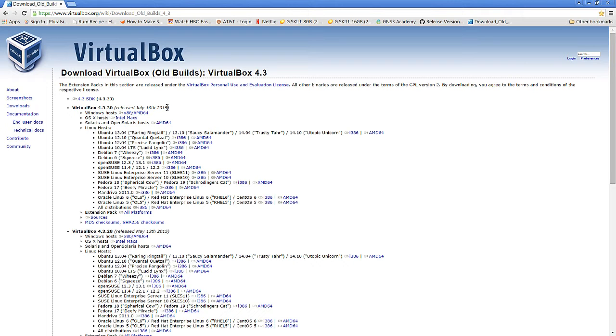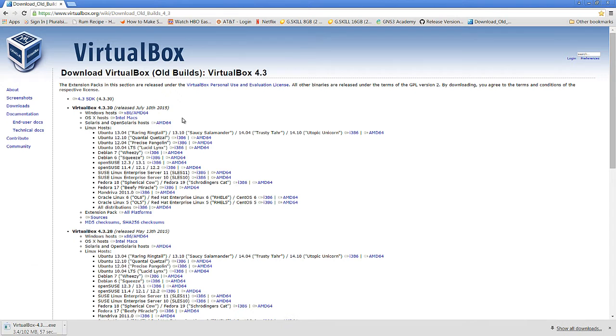So for VirtualBox, we're using version 4.3.30. So I'm going to go ahead and download that here. And basically, I've tried several different combinations of versions between VirtualBox and GNS3, and I've already done the troubleshooting for you to get everything working on the appropriate versions.